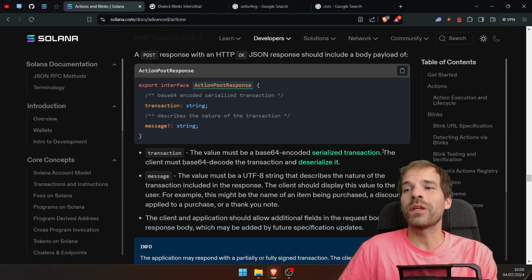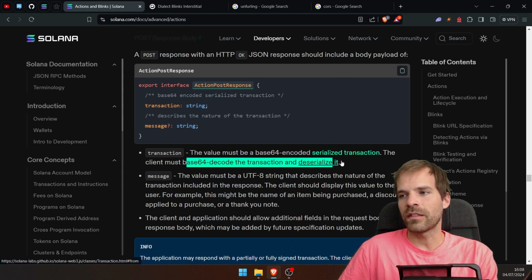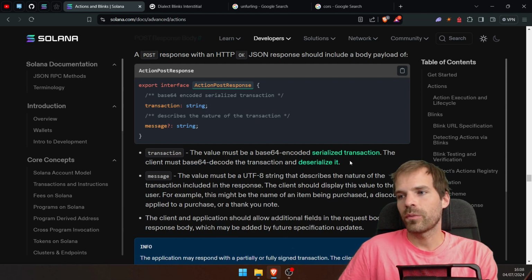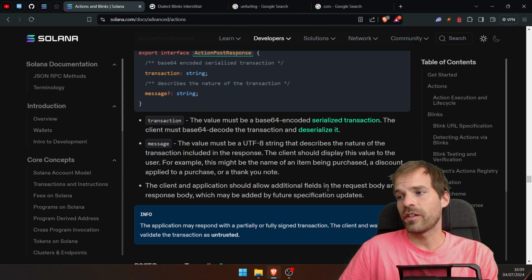And that's also what we need to build and put it in there and then send it to the action client, which will then deserialize it again. And the message is a UTF-8 string, so again, just text. Or a thank you note. Oh, how nice. Yeah. Client and application should allow additional fields in the request body and response body, which may be added by future specification updates.